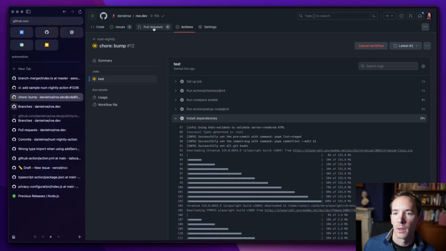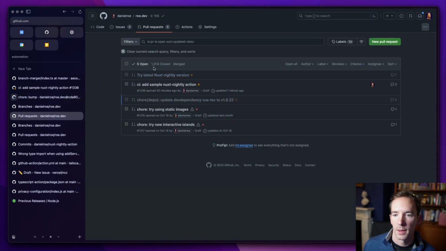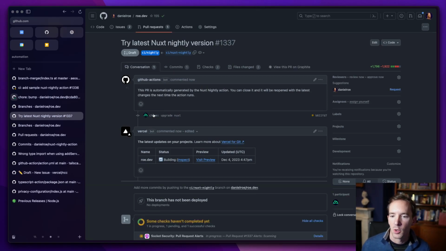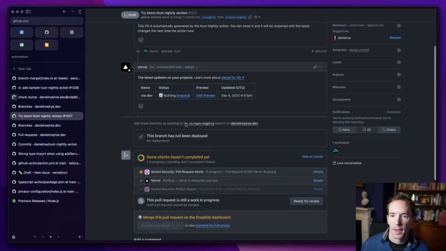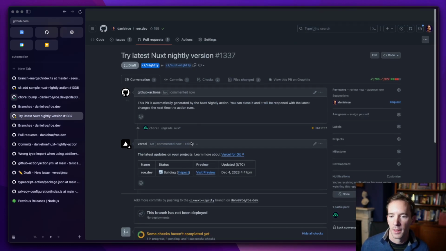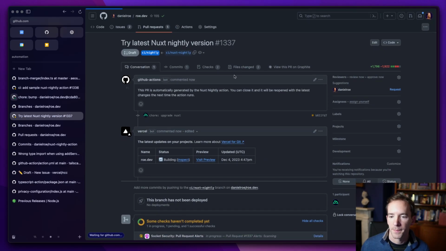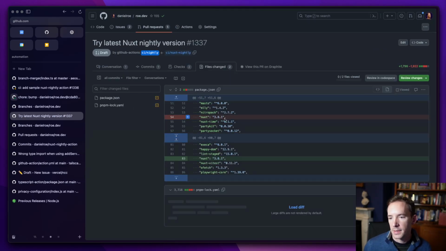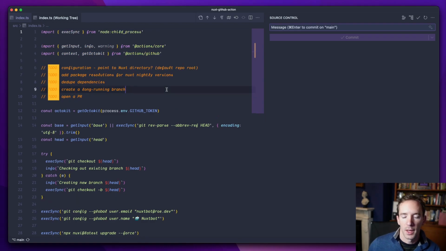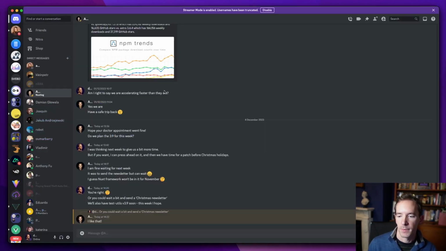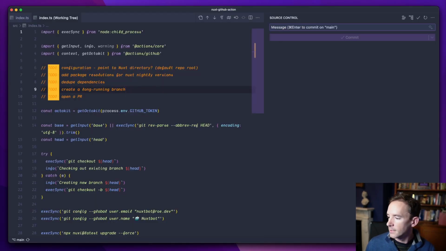Okay, so it ran and created a PR. Great, this is what we want. So we basically have our Nuxt bot creating a PR, and this is what we want, except we don't want this. We want it to prepare the overrides. So it's just a matter of a few extra changes, and then we have to handle updating the branch. So that's good.